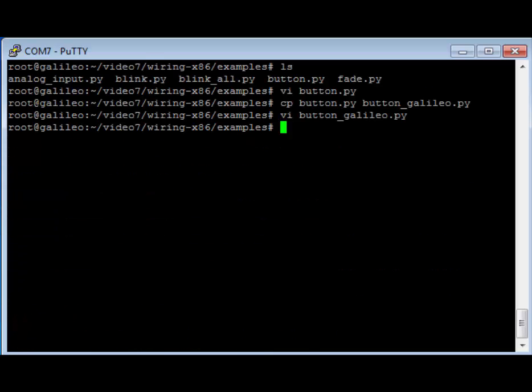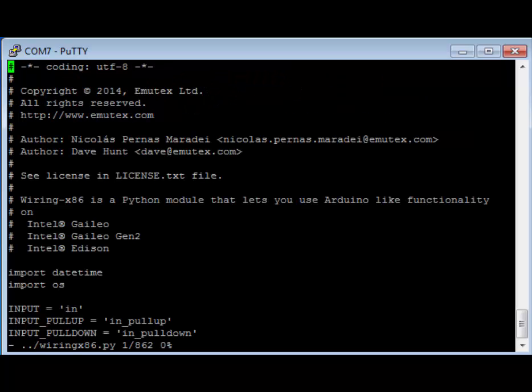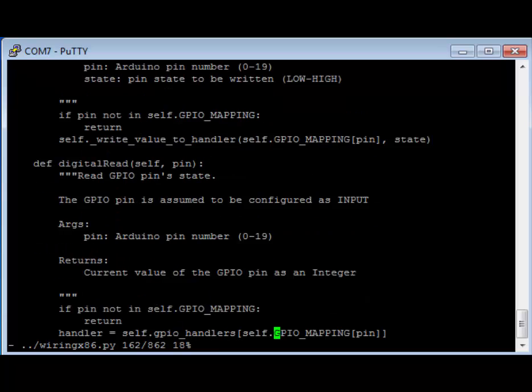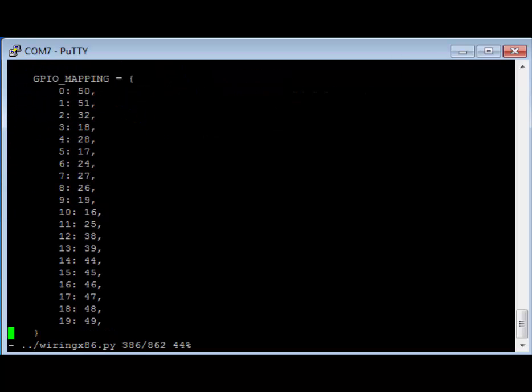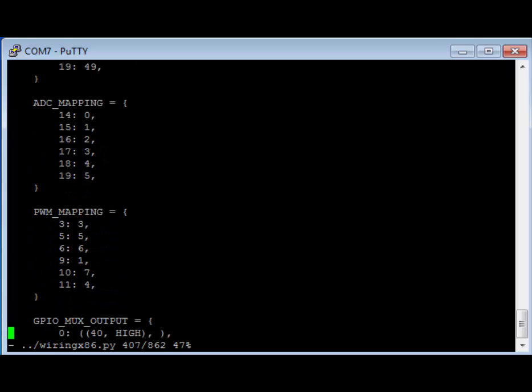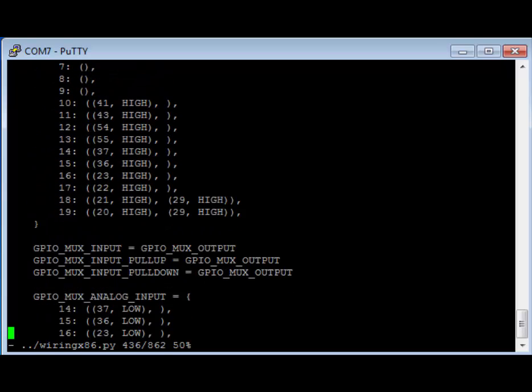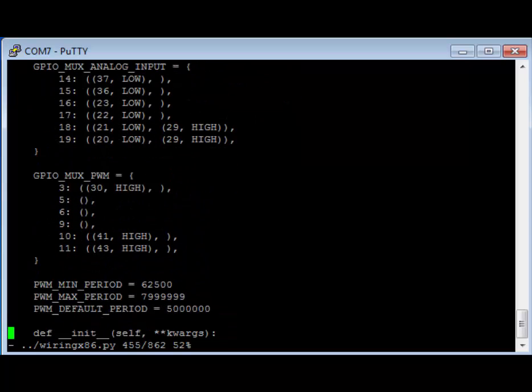Let us go back and open the wiring x86.py file. In this file, let us search for GPIO_mapping. We see here how sysfs ports are mapped to the Arduino-like interface. The number on the left is the Arduino interface number provided to the wiring x86 module, and the number on the right is the corresponding GPIO ports. Similarly, we have for ADC and PWM mapping.